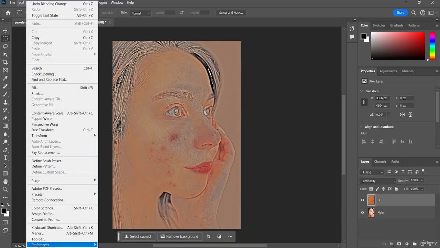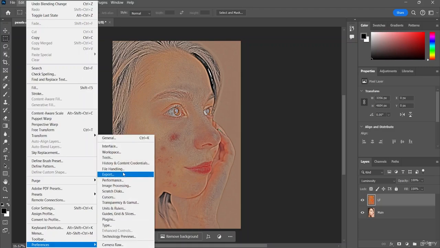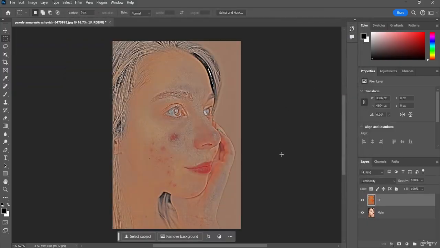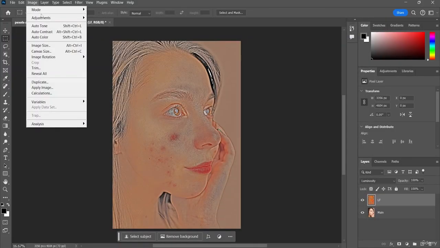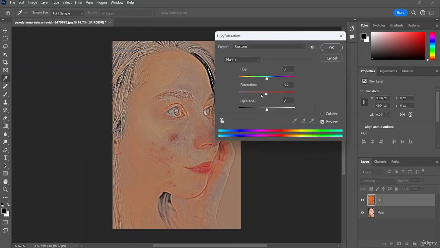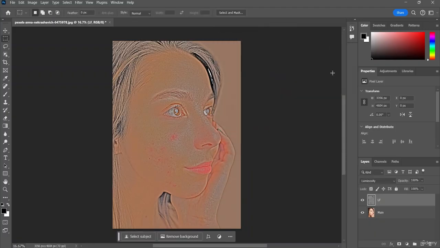Let's go to edit, let's go to preferences, and from here I will go to scratch disk, and now I will select any of these other files. So I will come here and select this one as well, and click on OK right over here. So now let's go back here in the adjustments, go to hue and saturation, and from here I will decrease the saturation and click on OK right over here.